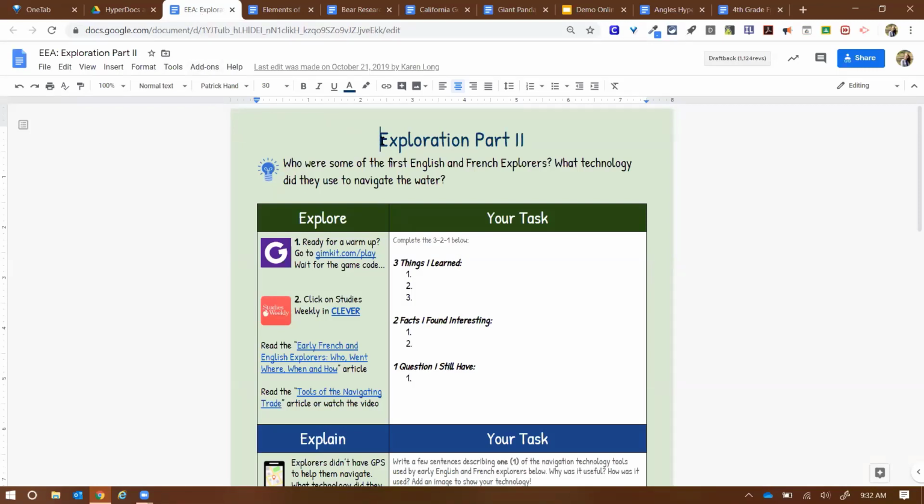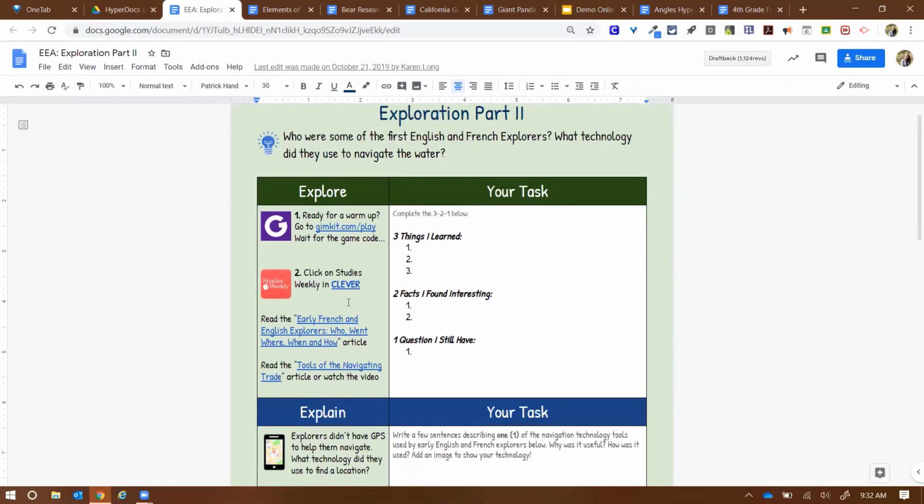You can see that there's a title and the essential question is at the top. There is a place for students to get familiar with the topic or review a prior topic in order to get warmed up to understand the goals of learning. So we played a game in Gimkit. We have them access their Studies Weekly within Clever. They have a newspaper that they read for social studies in this part. And then there was a link to Studies Weekly to have access to the online articles for students that need the audio support or the visual support.